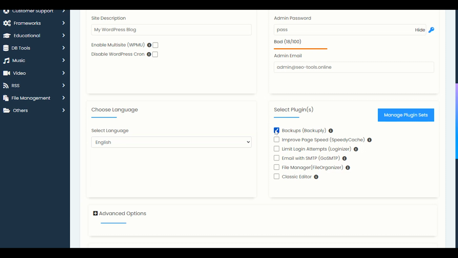I will choose backups and improve page speed. This will really help you with the speed. Limit login attempts: if your website has a login and sign up option, this is an extra layer of security. If some bots or other people try to get access to your website, try to log in, they can only try 3 or 4 times, otherwise their access will no longer be available.